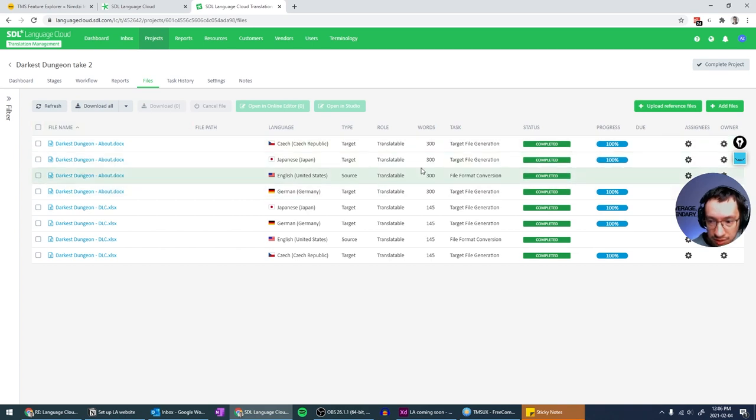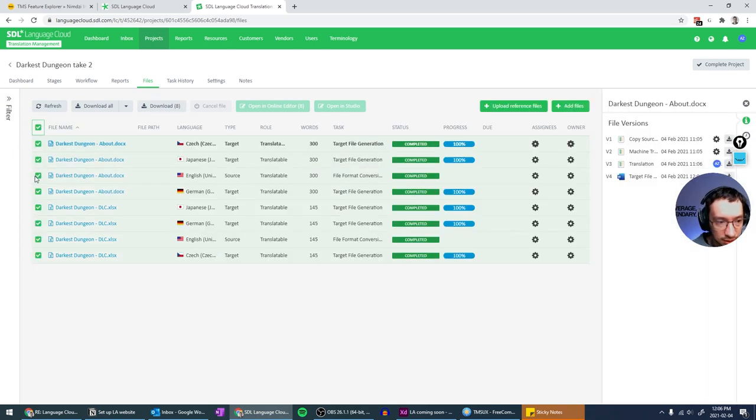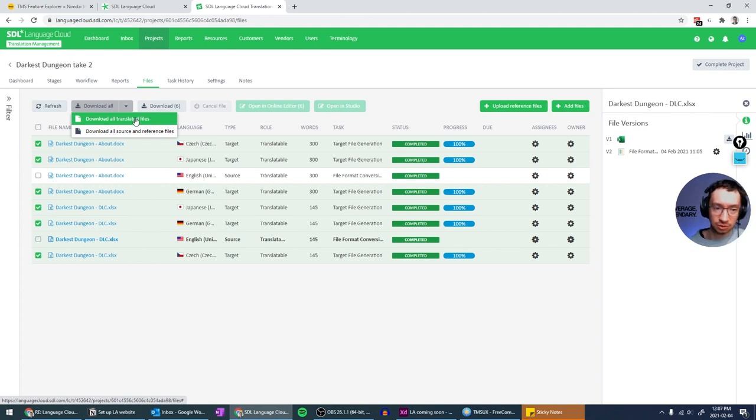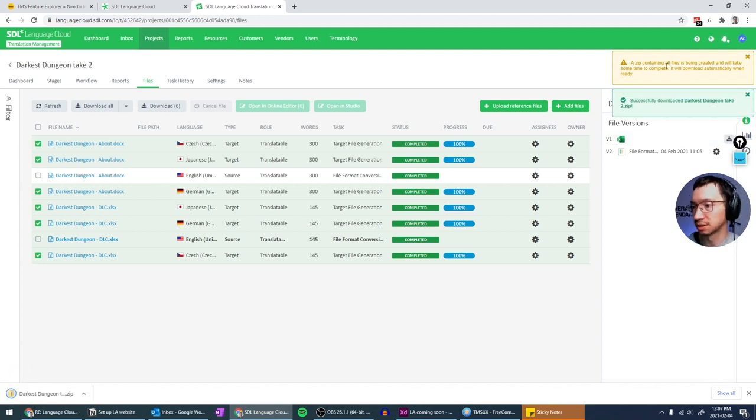1, 2, there's still this file format conversion, I don't know why. Go away. Go away. And download. All translated files. I don't know what is the difference between download, download all. Oh, download all is for everything, so you don't have to select it. Is it necessary? And why does this download have no option and this download has source and reference files and translated files? I don't get it. Anyway, zip containing all files is being created. Successfully created. Oh, download it. Oh, there we go.